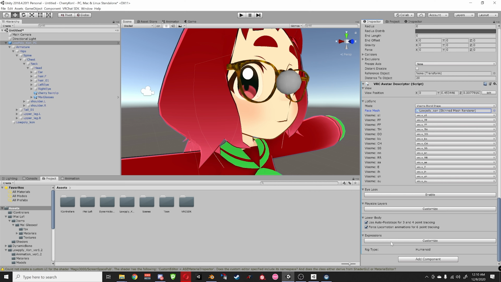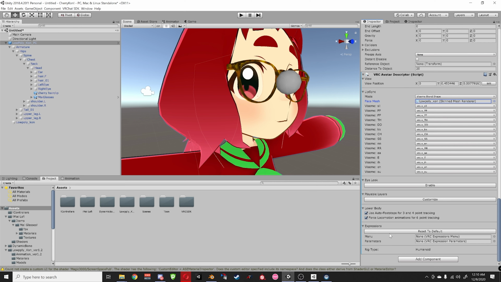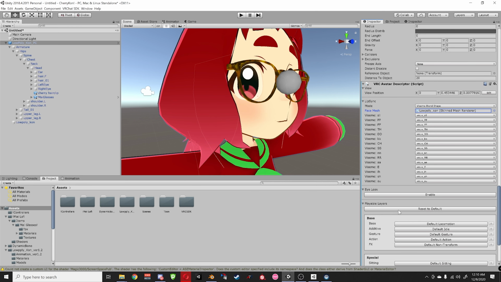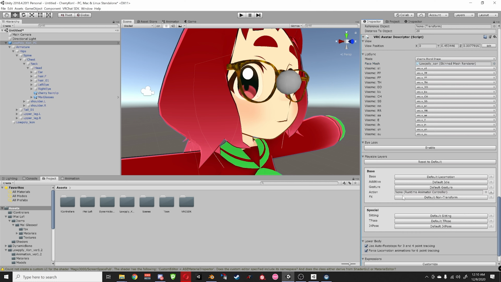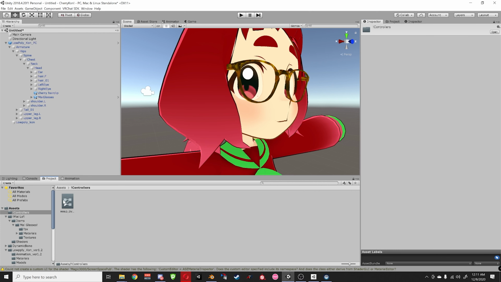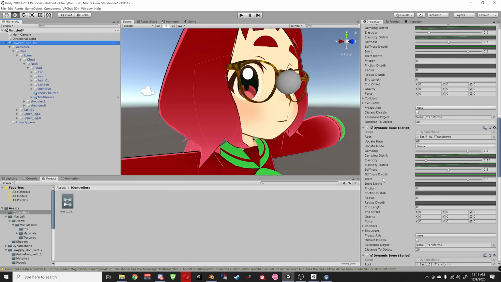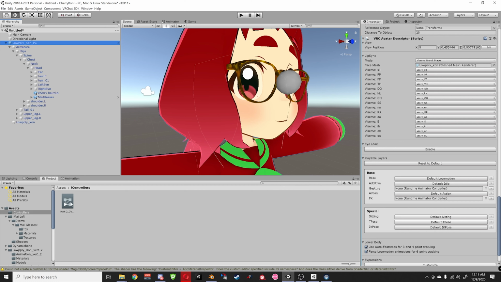Then for expressions, we're going to click customize. Oh, not that one, we're going to do that in a later video. Sorry, playable layers, you're going to click customize. And then for gesture in FX, we are going to drag on that custom controller we had earlier. And this will allow us to get our animations working with SDK3.